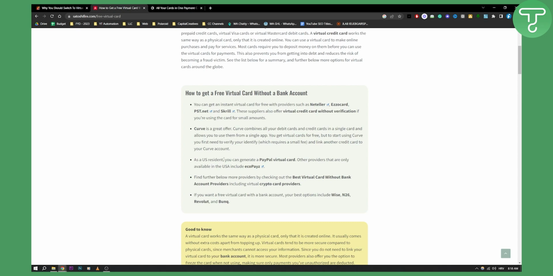Now, as a US resident, you can also generate a PayPal virtual card. So other providers that are only available in the USA, including EcoPays, can be right there. Now, also one thing is you can use Revolut. Revolut is great if you want a free virtual card without a bank account. Wise is also good, and Revolut.